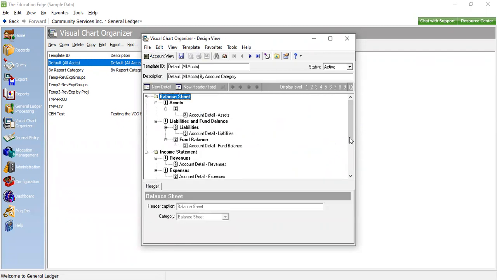So this is a little more advanced when you're building reports, is to build a VCO, but it's always good to know this is where it's coming from and to understand the different levels of information that you can choose within the reports.